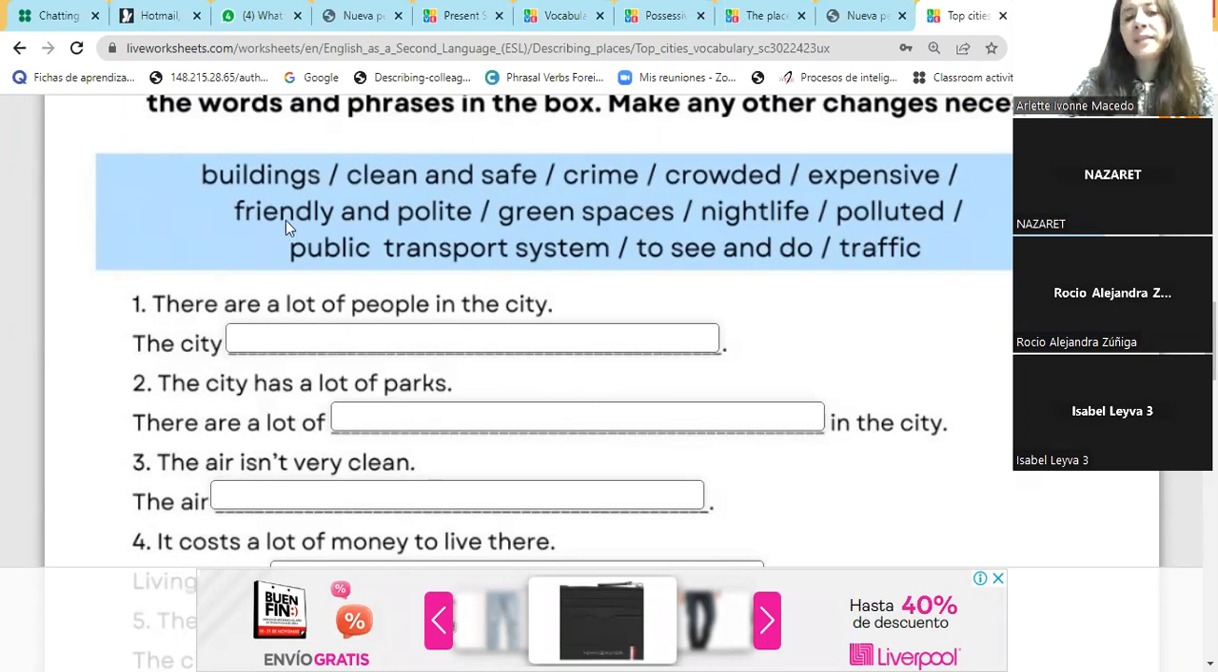¿Qué palabra podrían utilizar para decir que la ciudad está llena de gente o está muy congestionada? ¿Qué podrían decir? There are a lot of people in the city, or the city is. La ciudad es. ¿Cómo es la ciudad, chicos? Is crowded, ¿no? Crowded. There are a lot of people in the city, or the city is crowded. Number 2. The city has a lot of parks. ¿Cómo podrían decir? Hay muchos en la ciudad. O sea, van a decir lo mismo, pero con otras palabras. Esas palabras son las que van a escoger de aquí.